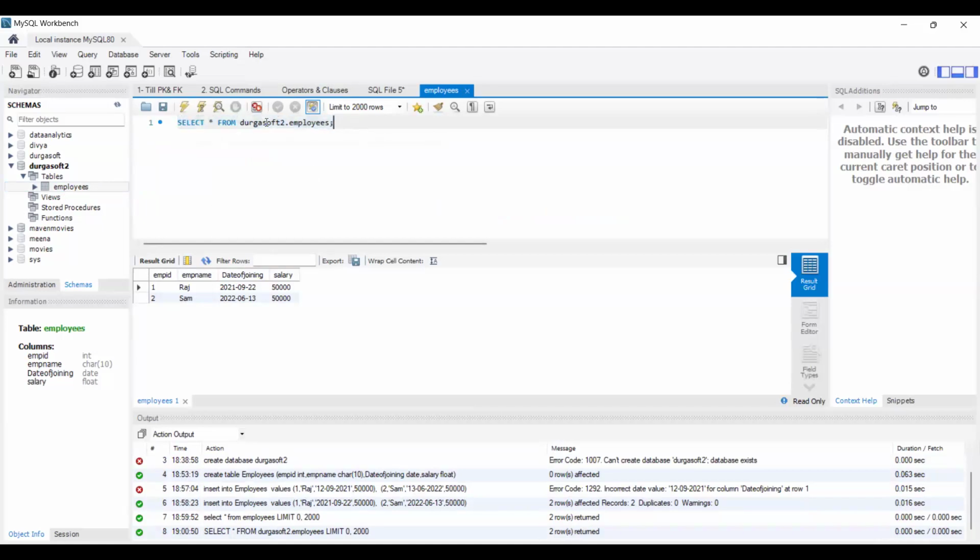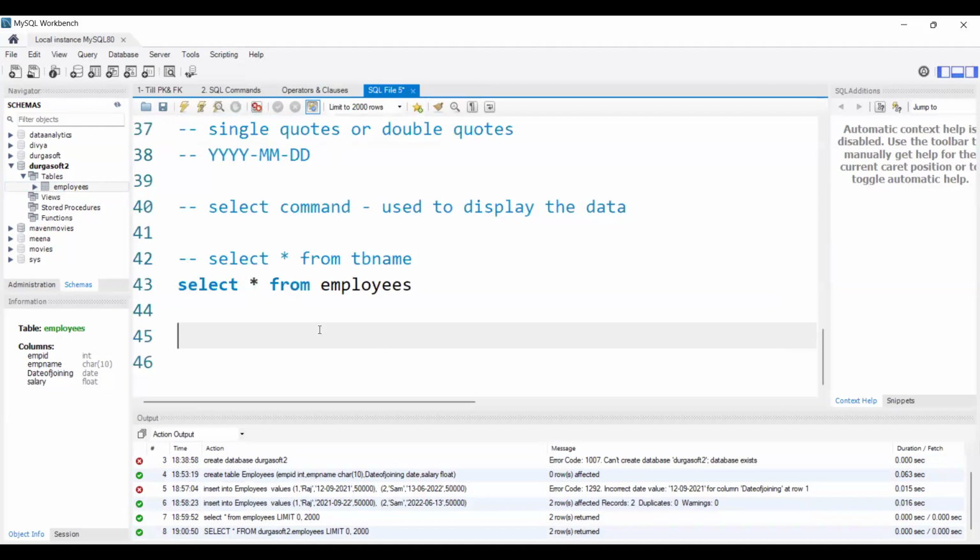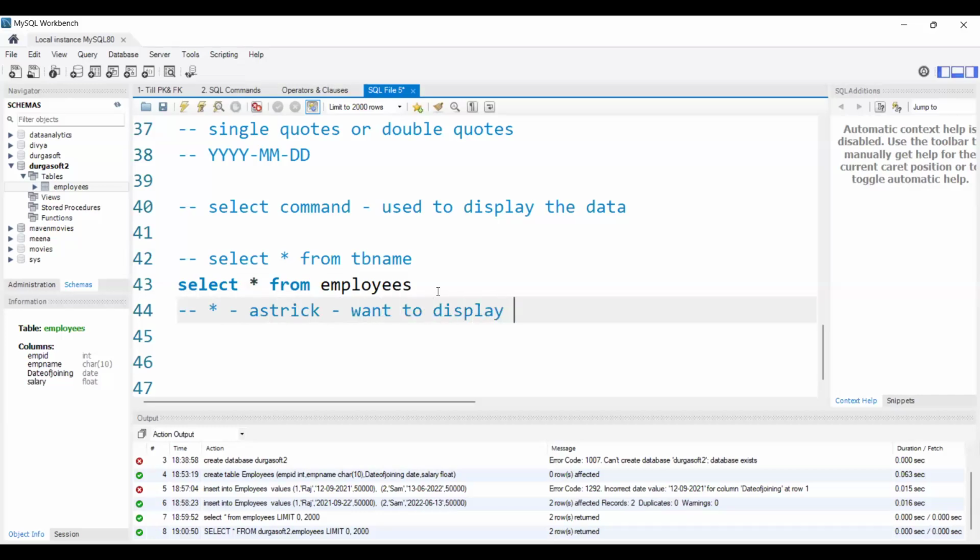Again, select star from DurgaSoft dot employees. That means inside this database, it is displaying this table. At the back end, it will execute the statement only. So basically, this is about the select command. And here, star, in the sense, we can call it asterisk. If we want to display complete data, we will use this star.